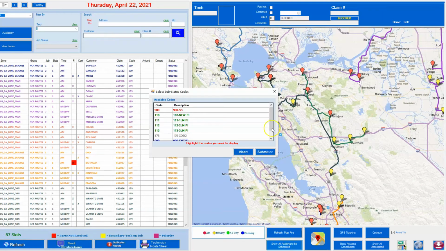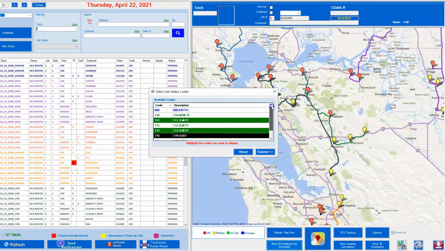We're just going to click on that, and it's going to give us a dialog box that says, hey, here is all of the in-house sub status codes that I can show you for jobs waiting to get on the schedule. Now if I want to, I can single click any one of these and I can just click submit. Or if I want, I can come here, hold down the control key, and I can independently click on which in-house sub statuses I want to see.